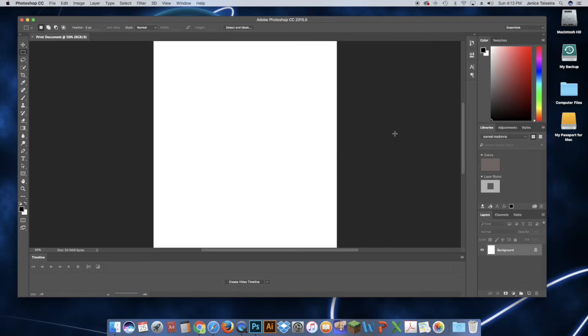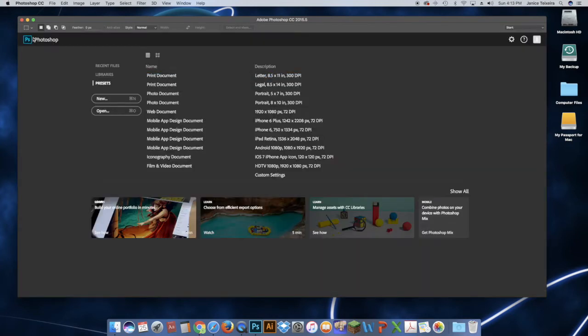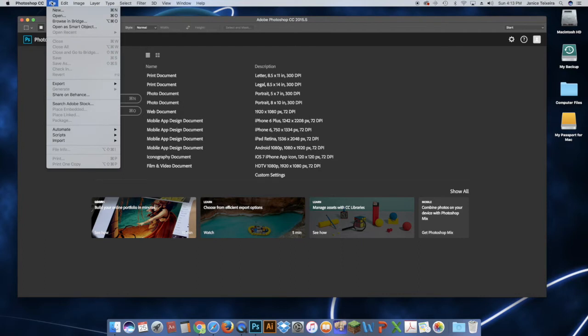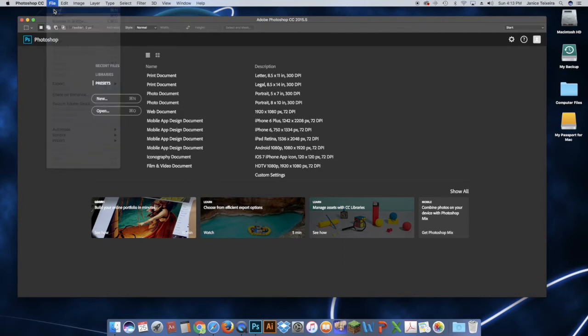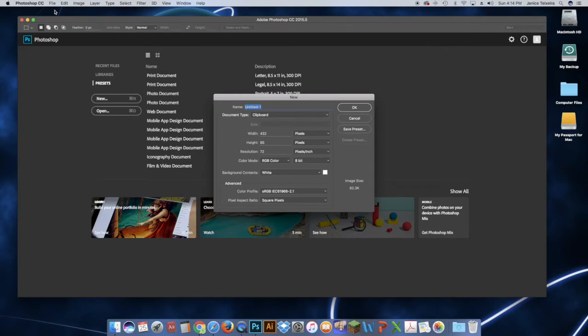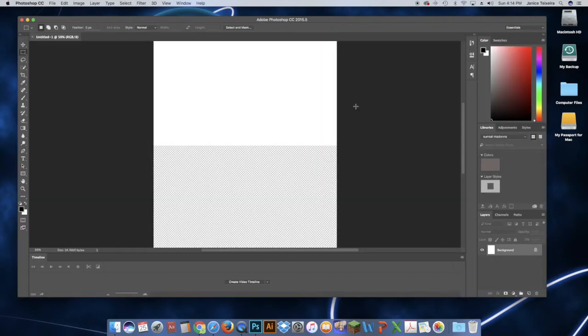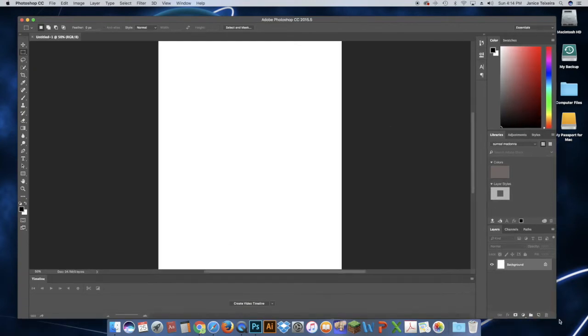Now, let's say that I'm going to go ahead and close this. There's another way to start a new file, and that's to go to File, New. Now this is more effective if you're working in an older Photoshop program. And you can then pick US Paper and say OK. All right, same thing, just a different way to do it.